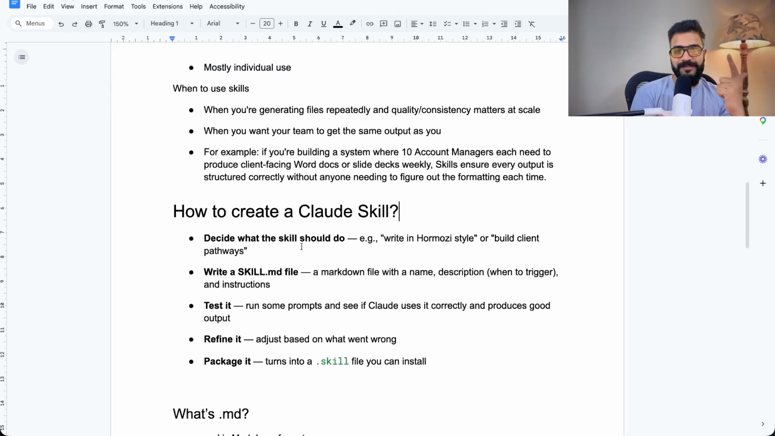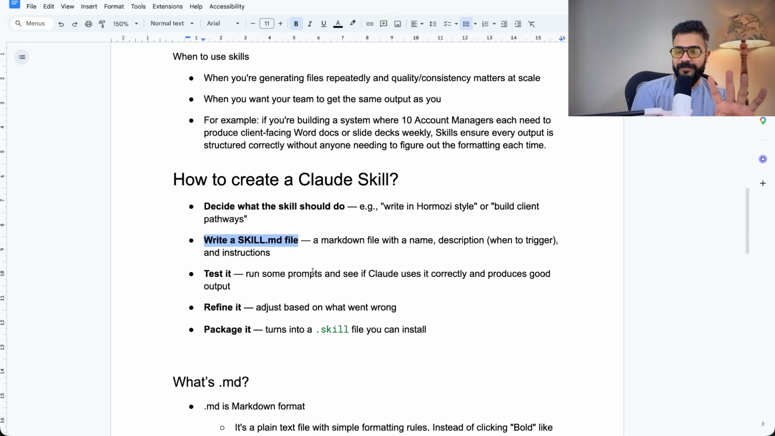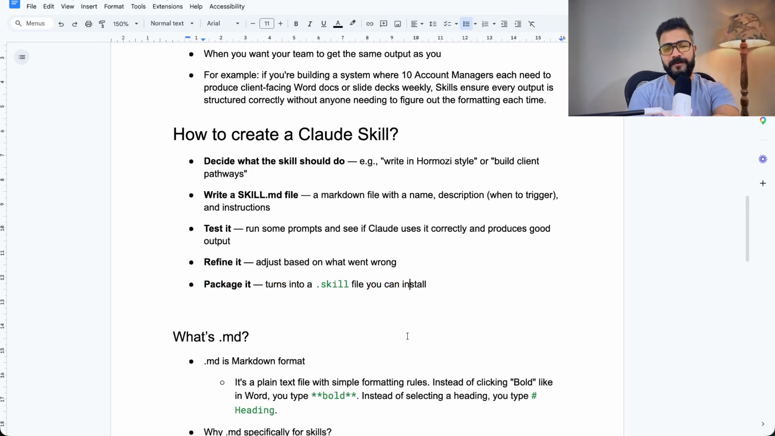So decide what skills you want to create. Like, let's say I want to create content which is very similar to Alex Hormozi, right? Or build client pathways, right? That could be one. Then you write a skill.md file. It's a markdown file with a name, description, when to trigger, and instructions, all of it. You test it, run some prompts to see if Claude uses this correctly and produces good output, and refine it based on what's working, and package it into a .skill file so that you can install it. Don't worry, I'm going to show you exactly how to do that.